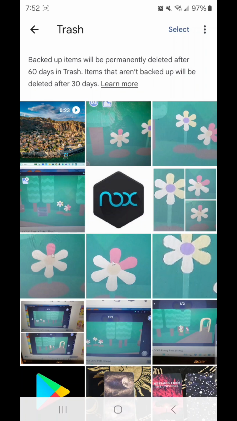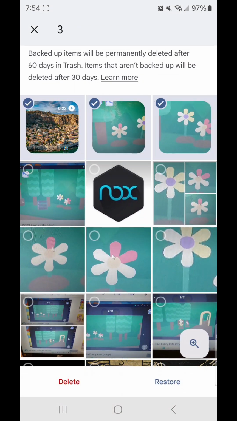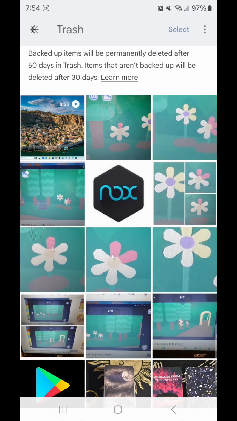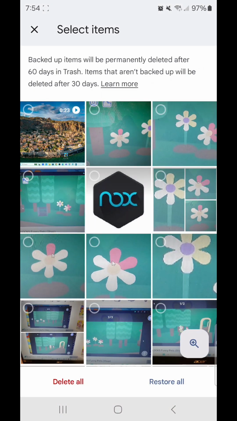Now from here you can either permanently delete photos and videos that you've deleted, or you can restore them. You can also permanently delete or restore multiple files at once. To do that, simply click on a photo and hold it, and then select another photo. Or you can click select, and then at the bottom we have delete all and restore all. So you can delete and restore everything at once. Now, if you want to delete or restore one item at a time, simply click on the X.